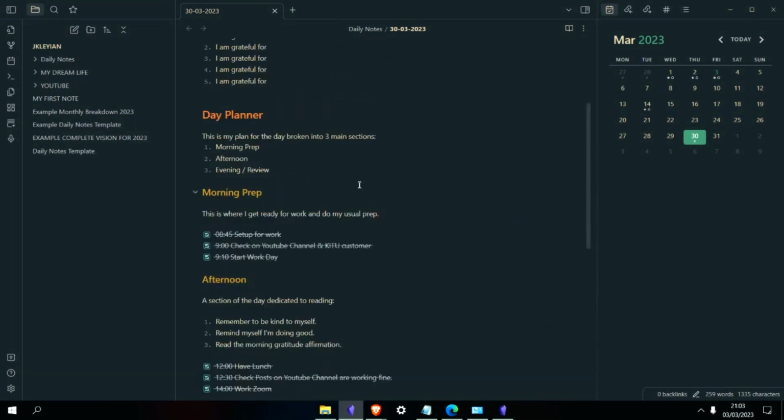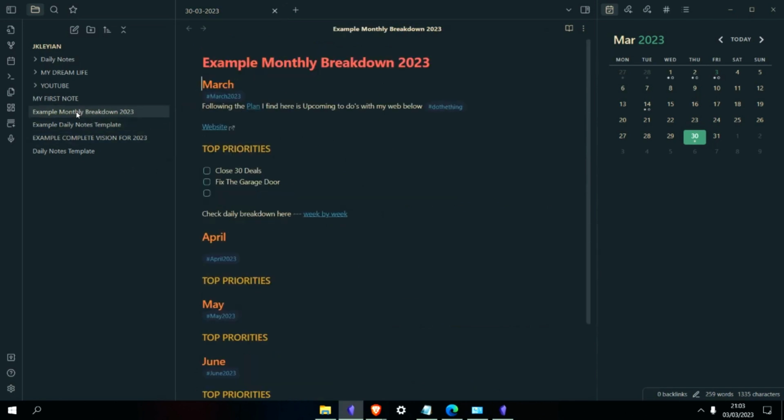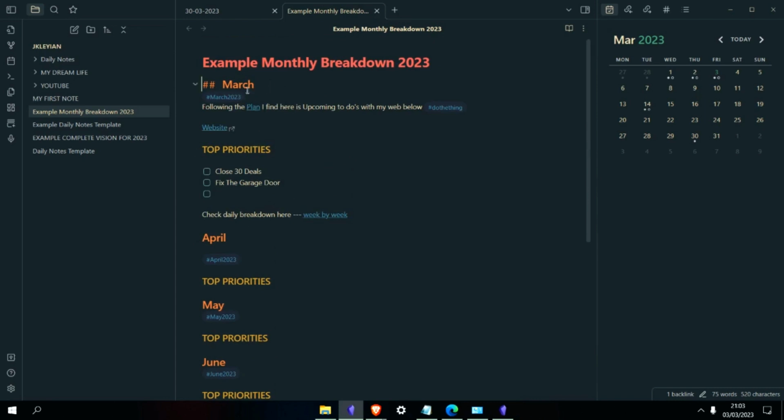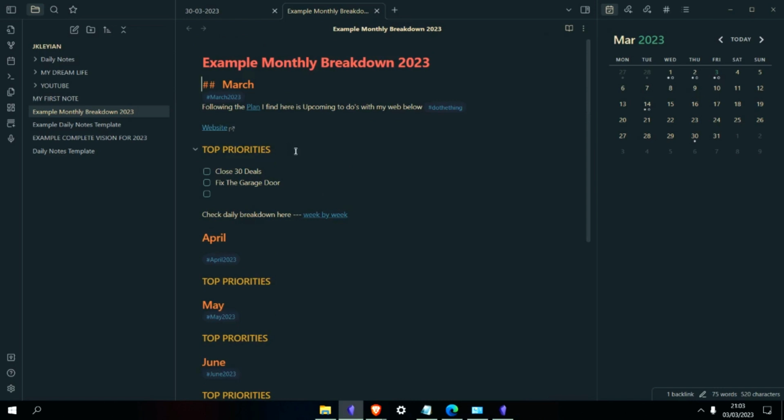Okay, so the second thing that you will need is a monthly overview breakdown. So if I click the example here, you can see this monthly overview where I put all the months of the year. So we start in March, April, May, June, July, and I put top priorities in each of those months. So top priorities, this is just an example, by the way. This is not what mine looks like in terms of the details, but I do use this template. So we have March, April, May, June, July, and in those I like to put a little note here.